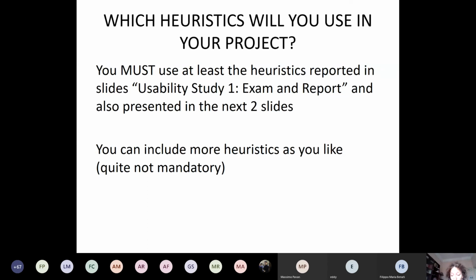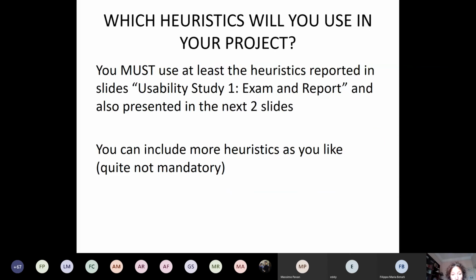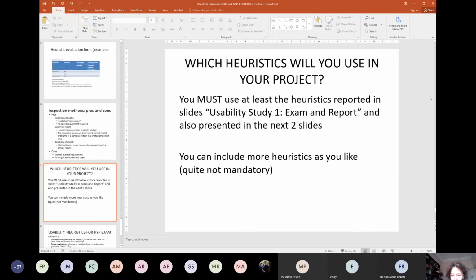And now to finish, forget about this slide, there was a mashup. I move to a different set of slides to present to you the study exam and what you have to do.